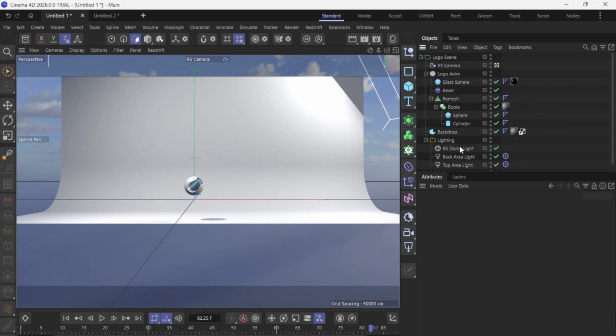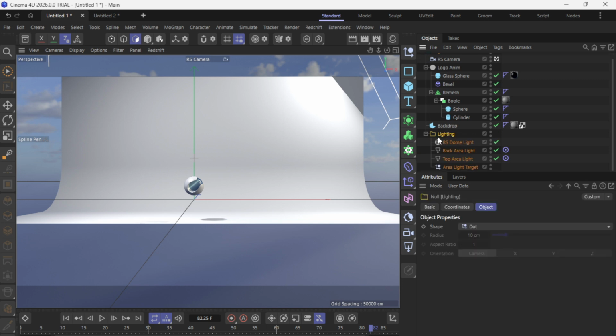Next, refine the edges with a bevel. Still in Geometry Options, find the Bevel Style menu and choose Angular. This bevel type creates crisp, faceted edges that catch light nicely, enhancing the 3D feel without softening the typography too much. Increase the bevel value to taste. For this example, we'll use a value of 5.